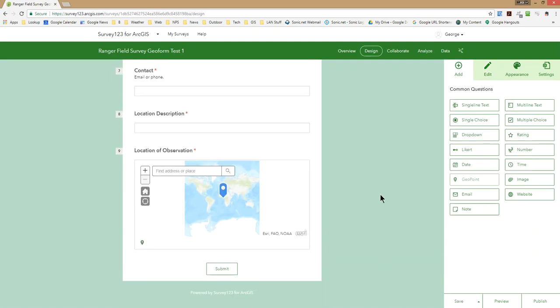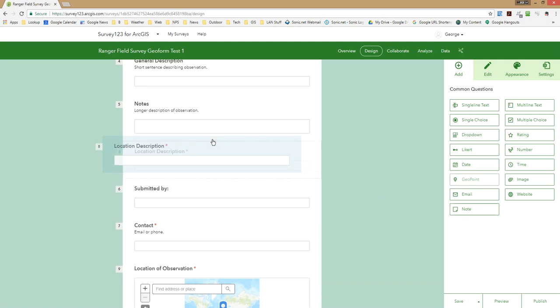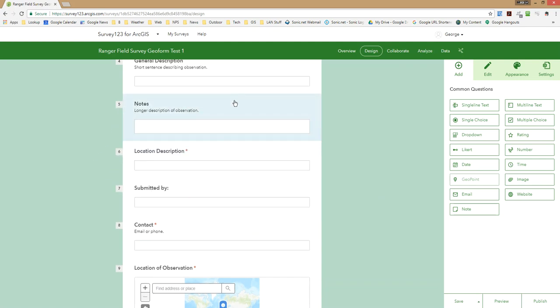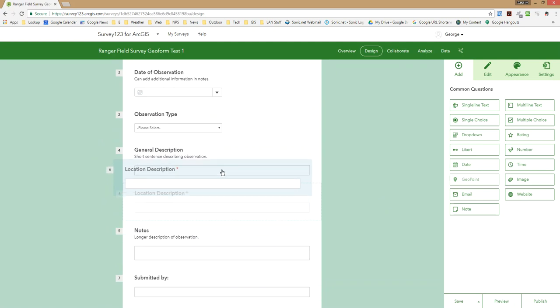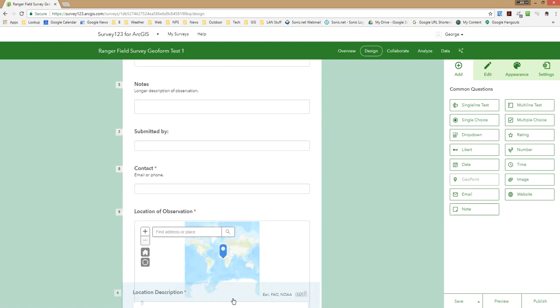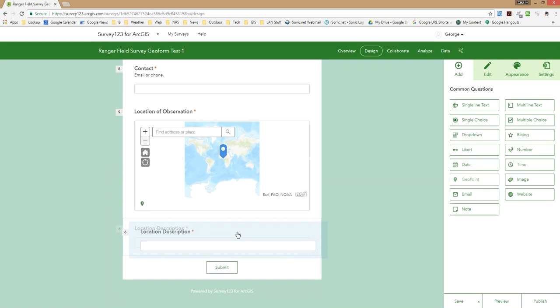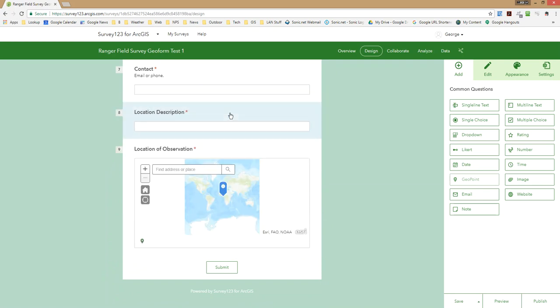Now, you can change the order, so you can just drag location description up higher. In fact, maybe we'll do that. Well, no, let's leave it down here. Oops, leave it above location observation. Let's save this, and you should always save as you go.